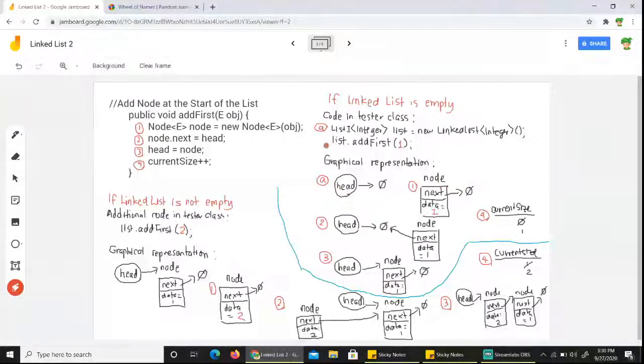And then the second line of code here, list.addFirst, triggers this function. And then the first line of code, node E node is equal to node E object, triggers the constructor for our node, and it creates this graphical representation.